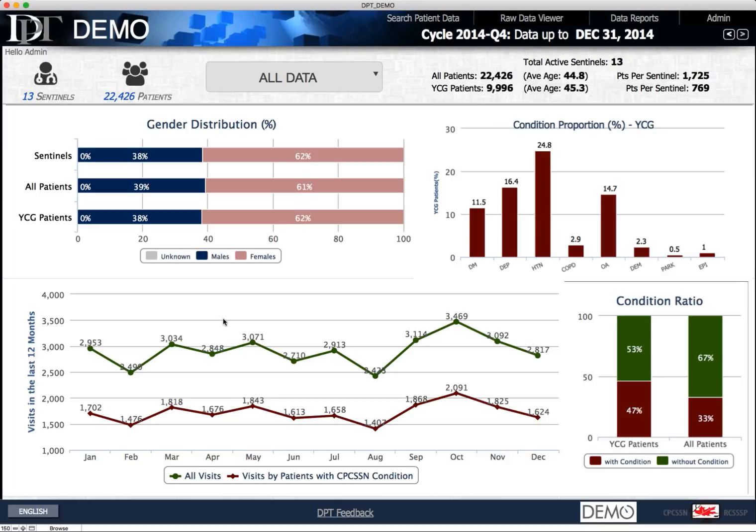Okay. So moving down on the dashboard, we have visits over the last 12 months. In green, these are visits by all patients. And then in what color is that? Red? Yep, thank you. Close enough. I know it's not red, but I don't know what the color of that is. What that is showing is the visits by those patients that have one of the 9 conditions by CPCSSN. So you can see what proportion of visits are being used by those patients.